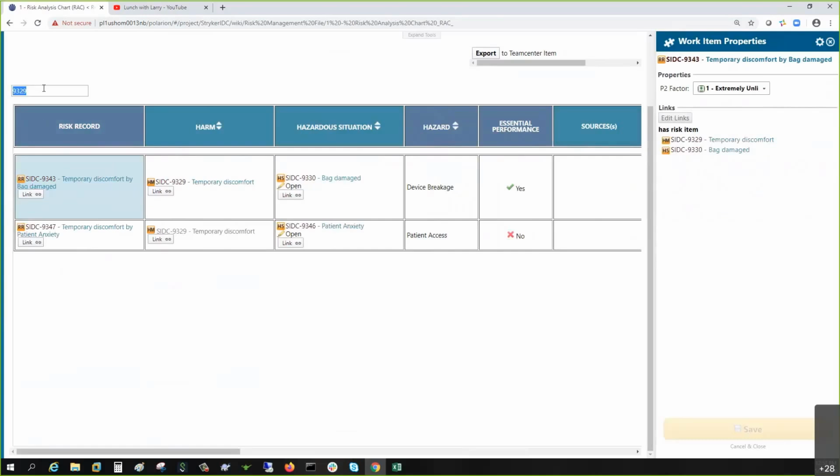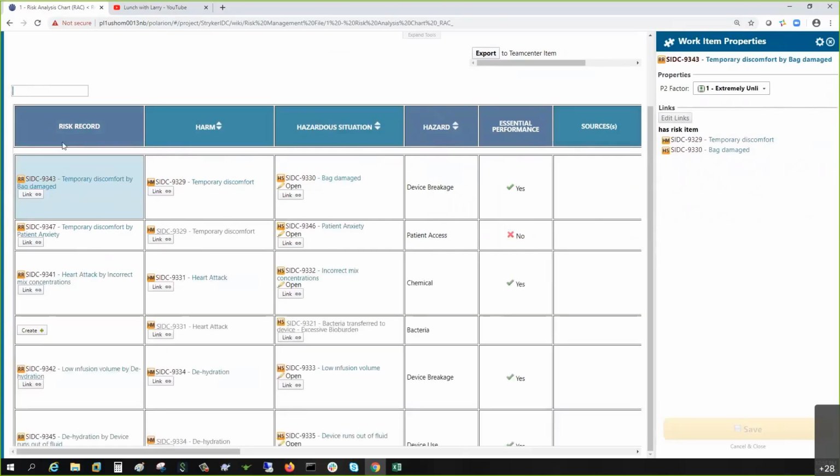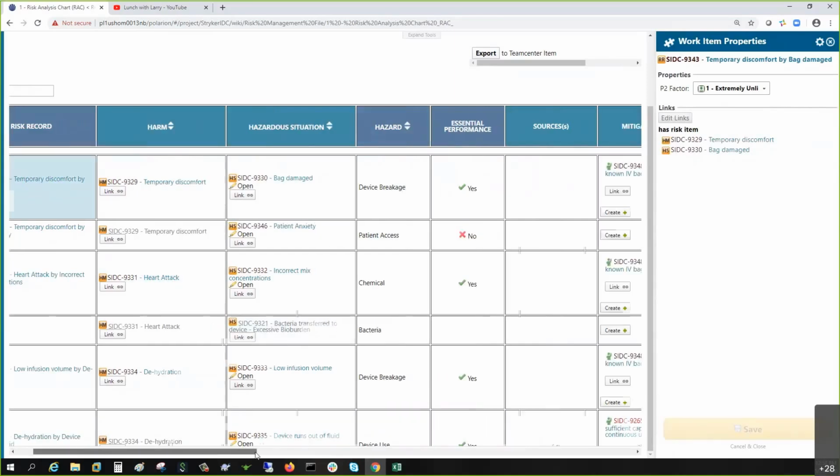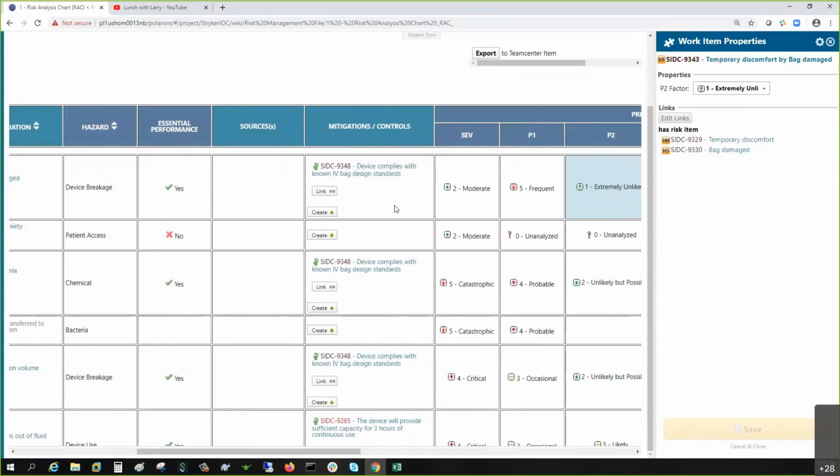The other thing that's really powerful about this report is we've built a lot of UI functionality. So if I wanted to create another mitigation or control to this risk, I would just click on this create button, and it would create it.